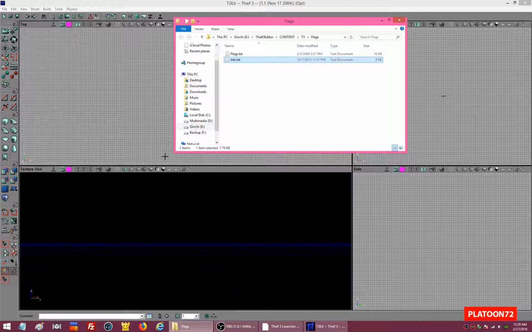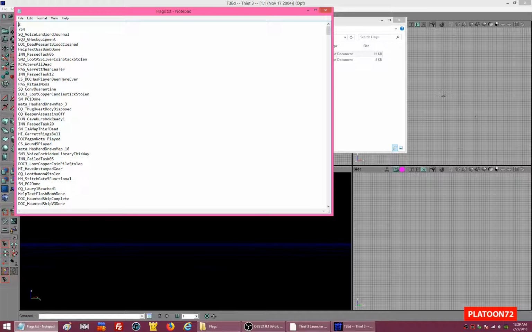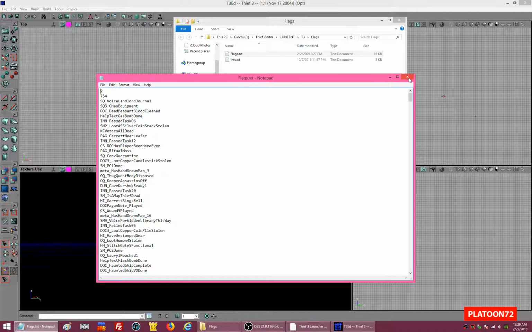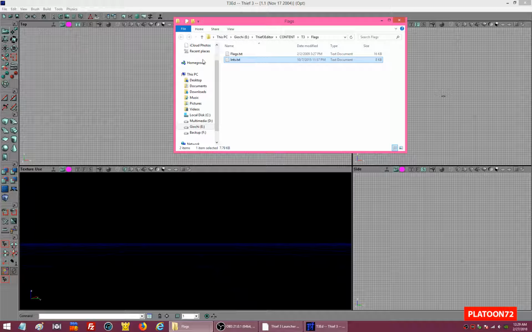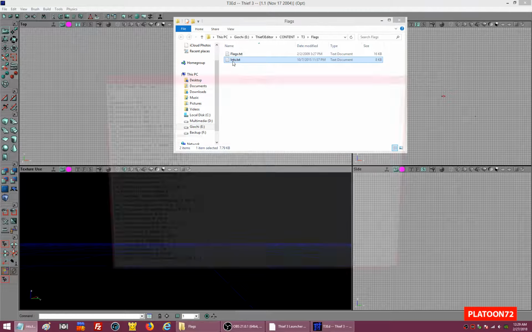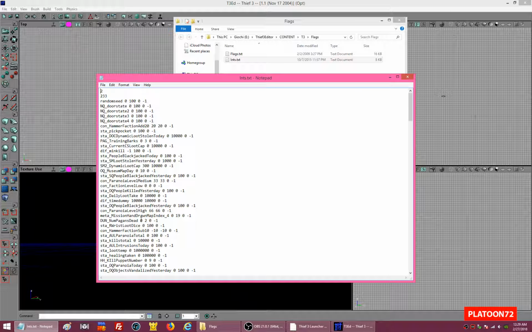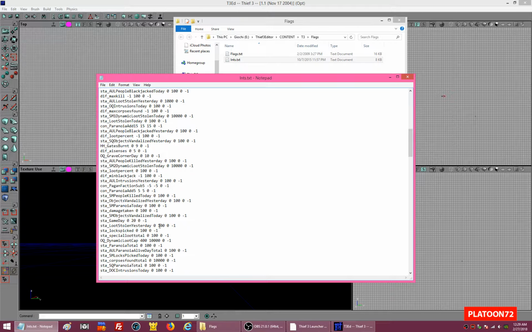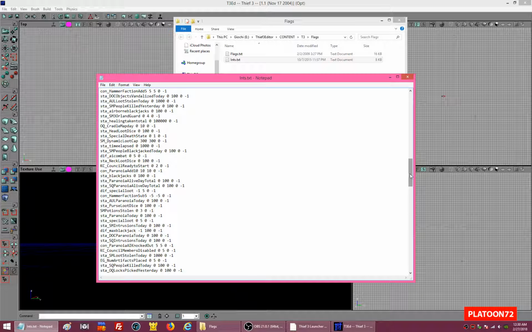So you have to go into the Thief3 editor folder, content T3 flags. Into the flags folder, you can find a text file called flags. Open it, and then a text file called ints. Open it, and then you can see a bunch of global ints.